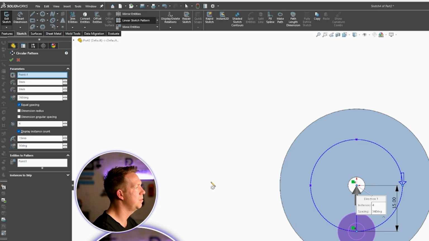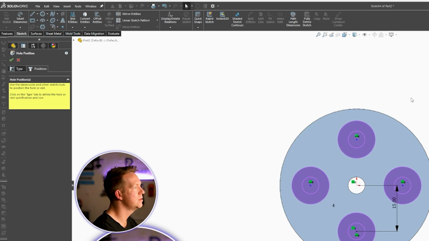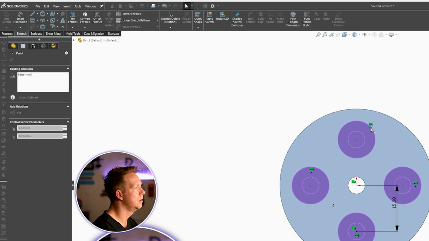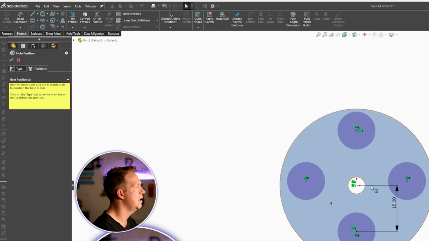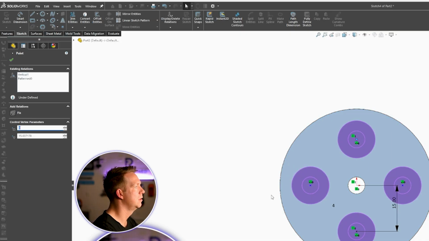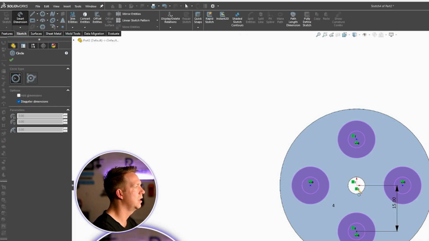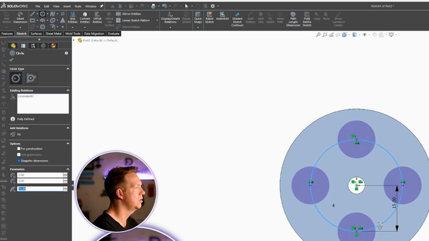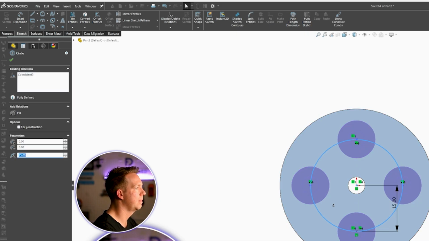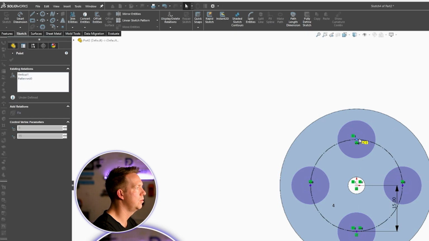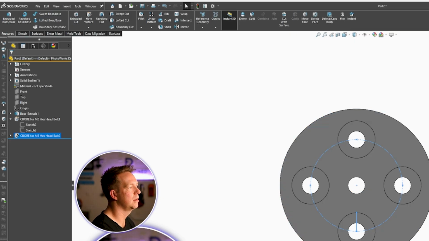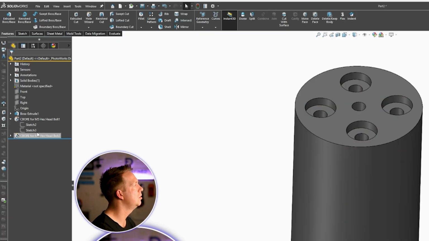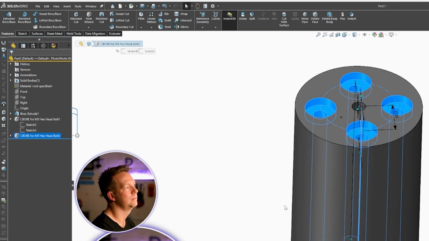You can also do something like a pattern. So here I can do a circular pattern. It's going to create 4 points. All right. Now I just have to get them fully defined. And I could do that with something like a circle. Grab that, put it on there. Okay, that's all fully defined. I've got 4 holes now. Press the tick. And those 4 are all controlled by this counterbore.